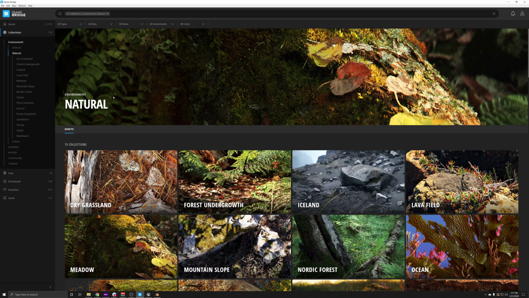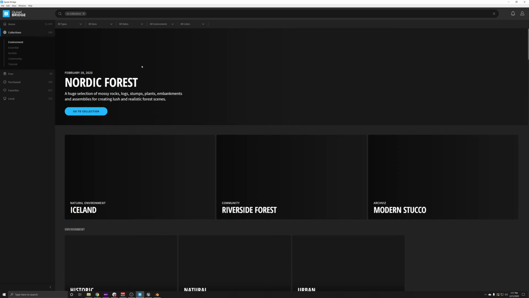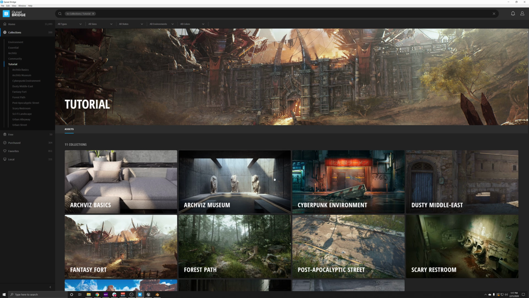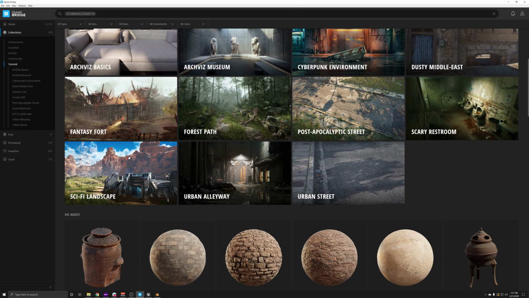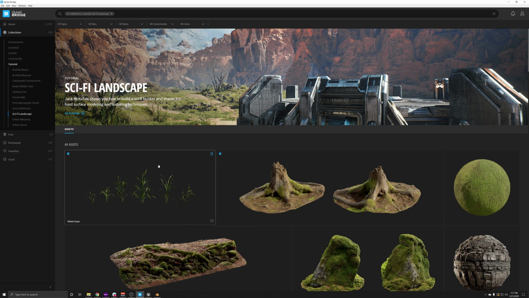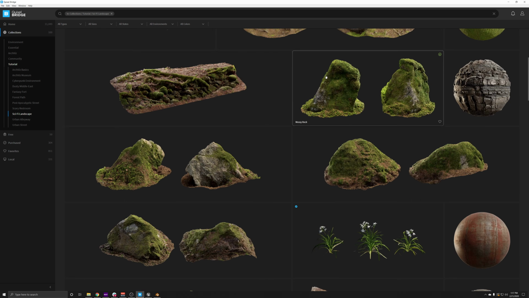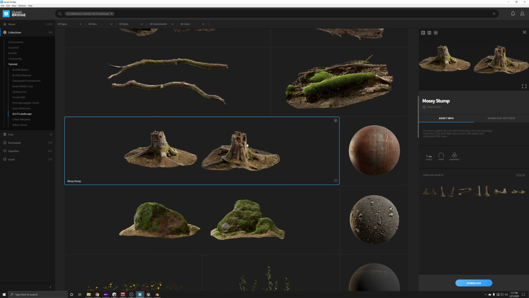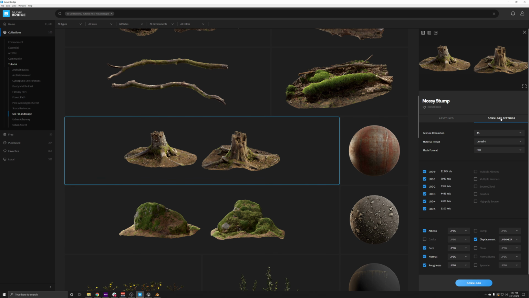All right, so now let's talk about the export process. So we're going to just go, let's pick something fun again. Let's pick something out of our tutorial collection. And how about we pick something from the Blood Gulch scene here. And I'm going to scroll down and let's go ahead and select this guy, this Mossy Stump. And we haven't downloaded this, but let's go ahead and go through our download settings real quick.